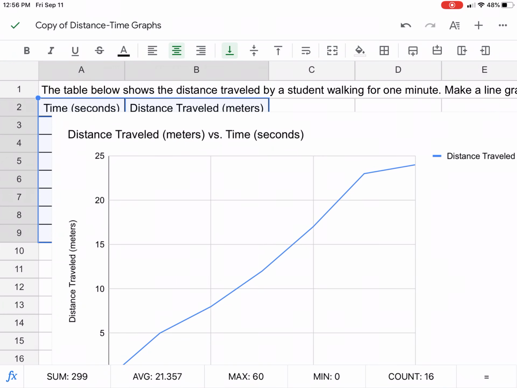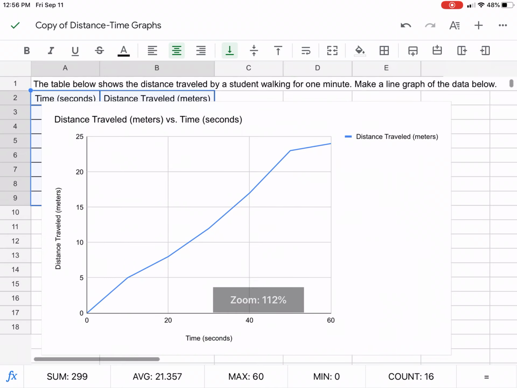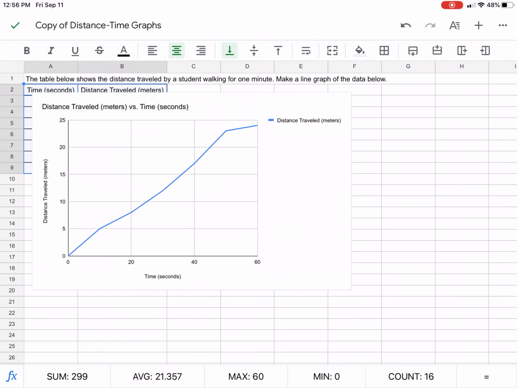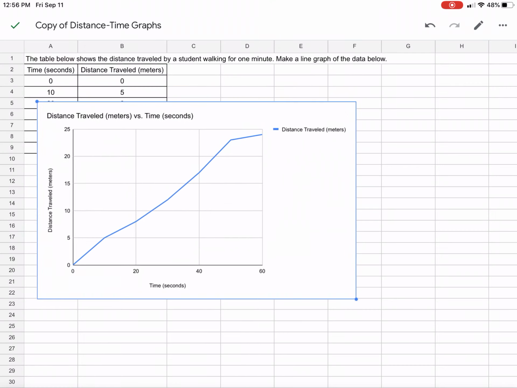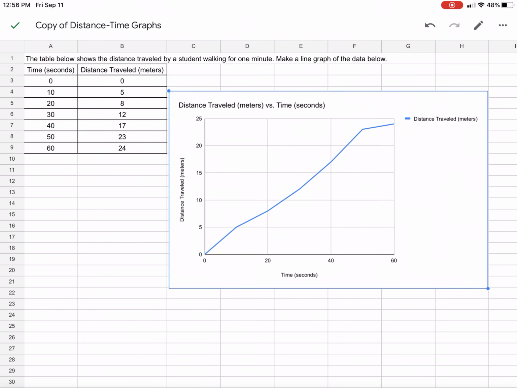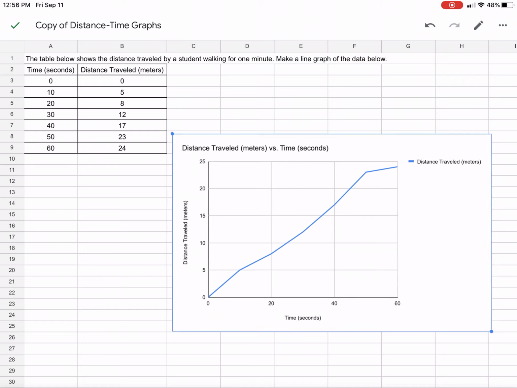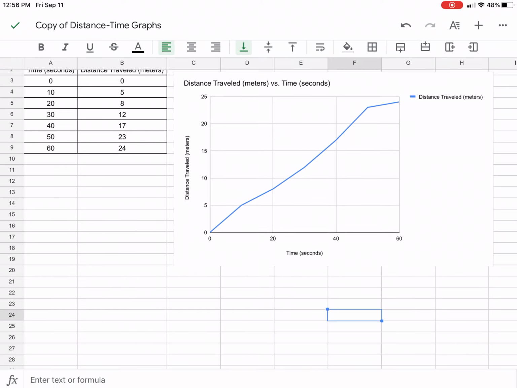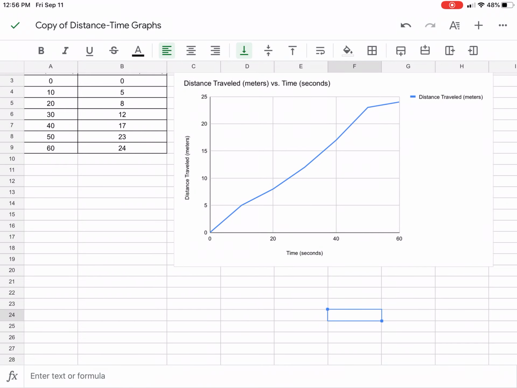So you press that, and it pops in. It's going to cover up most of our sheet here. If you click on it, you can then drag it around. You touch it once to highlight it, and then you drag it wherever you want. And we are done with this graph.